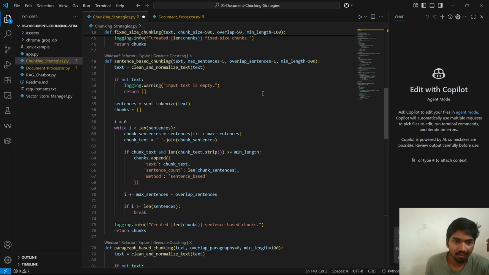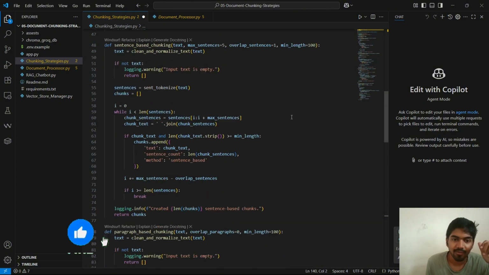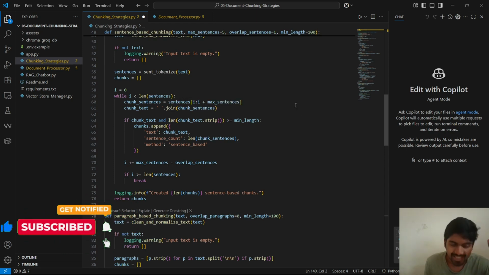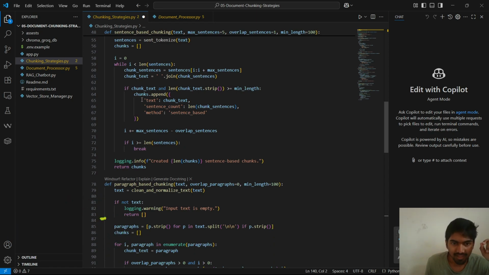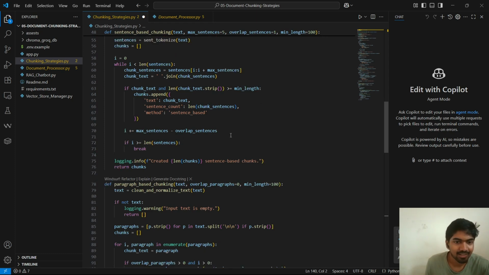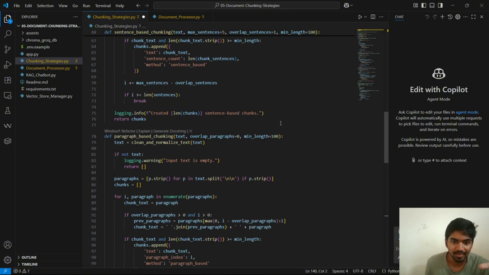So first, the text is cleaned and normalized. And we use a sentence_tokenize function to split the text into sentences. Initiate an empty list, for instance, and a variable i equal to 0. We will be running this loop until i is less than the length of sentences. This for loop will group the maximum sentences into one chunk. And if the chunk text is not empty and the length is greater than or equal to the minimum length, it will be appended into the chunk list. And here we will be reassigning the i variable based on the maximum sentences and the overlap sentences.